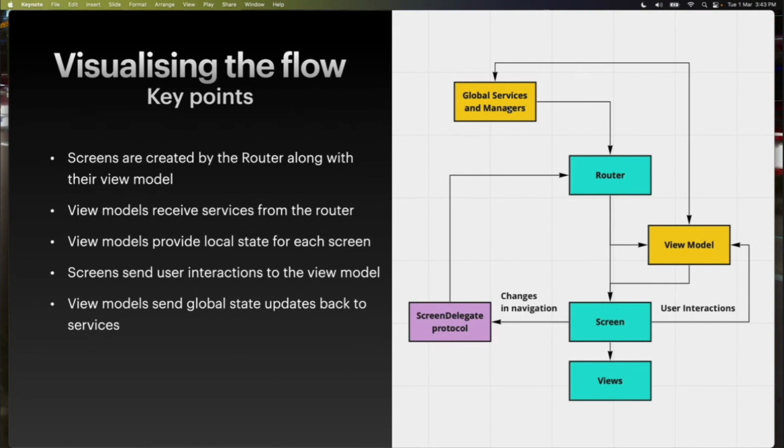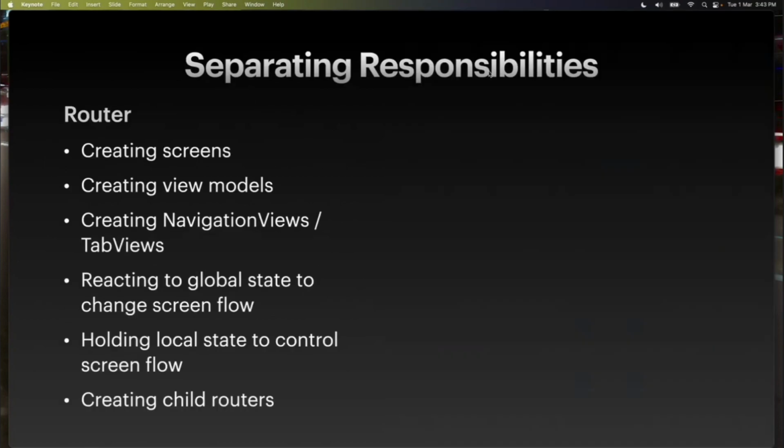The API service then may deliver data back to the view model. It'll update something locally, and our screen updates from that. So that's the general flow of things. Now, going over the responsibilities, I've talked to some of these already.